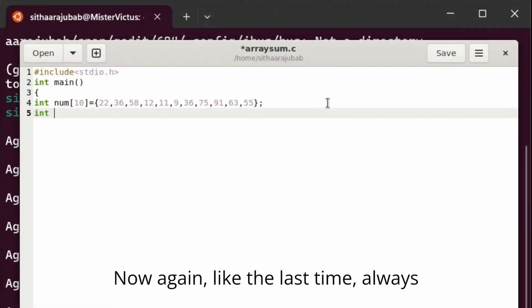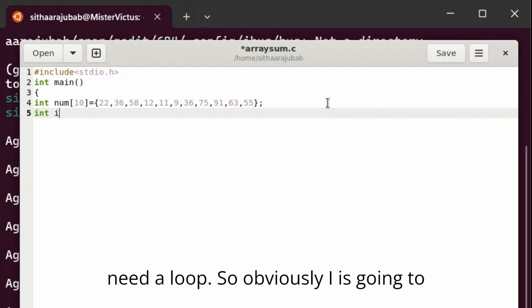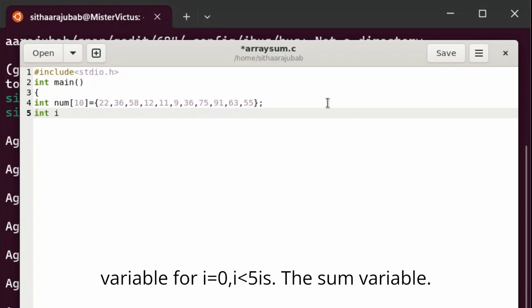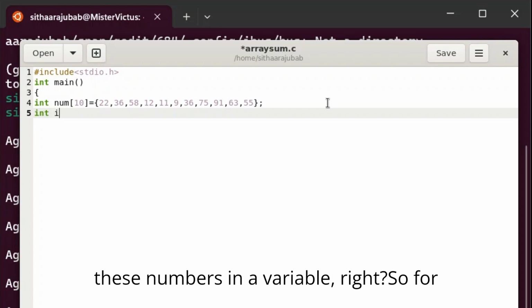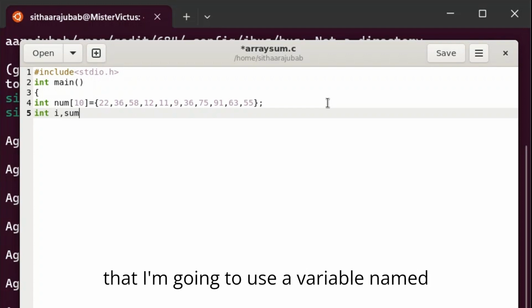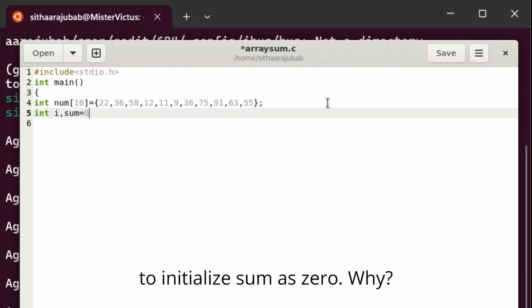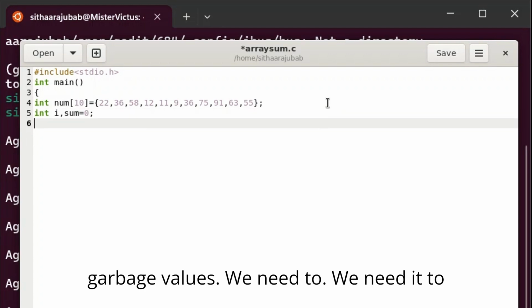Now, again, like the last time, whenever we're working with arrays, we need a loop. So, obviously, i is going to be there. Then we need one more variable, the sum variable. We need to store the sum of all of these numbers in a variable, right? So, for that, I'm going to use a variable named sum, and here I'm going to initialize sum as 0. Why? Because otherwise it will start with garbage values.